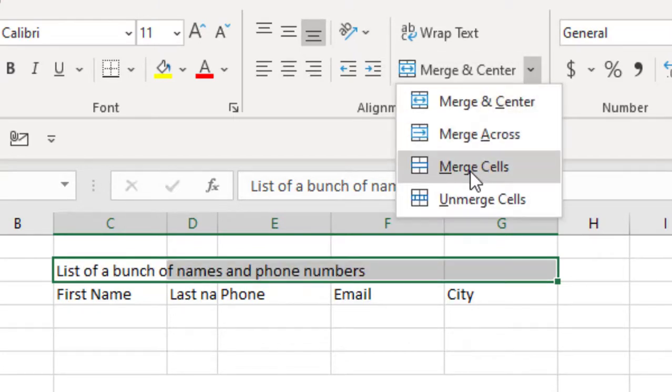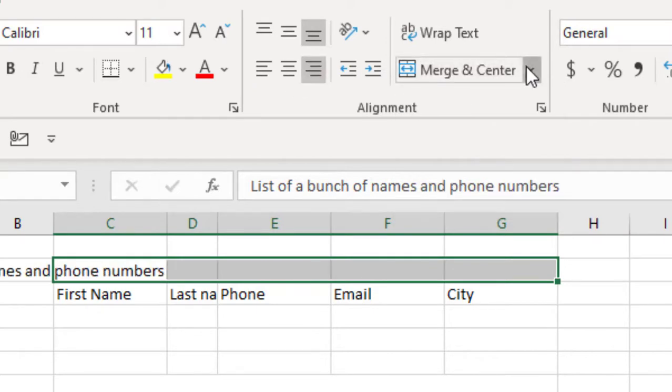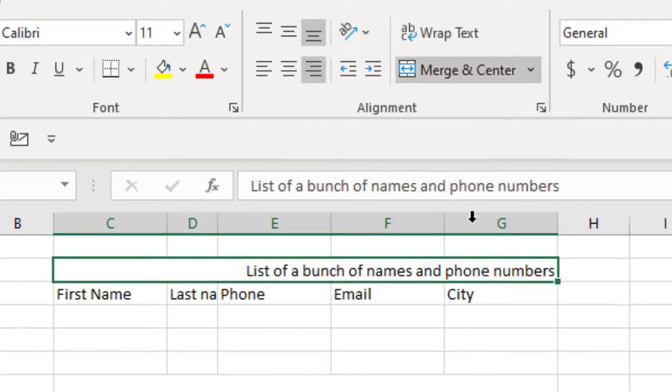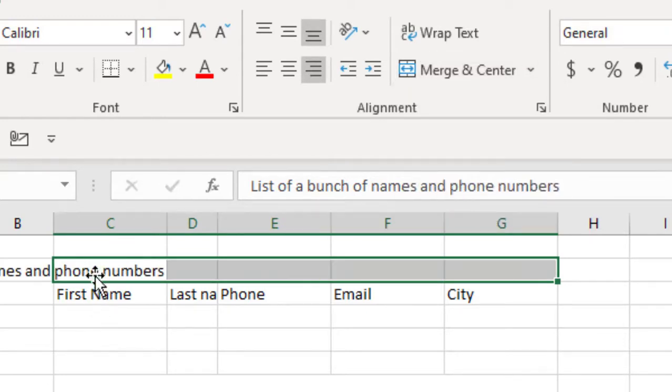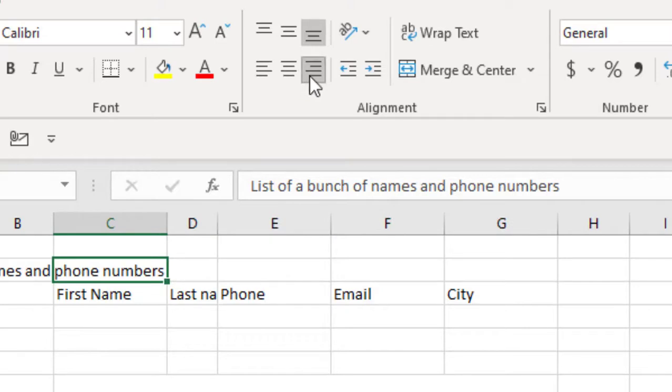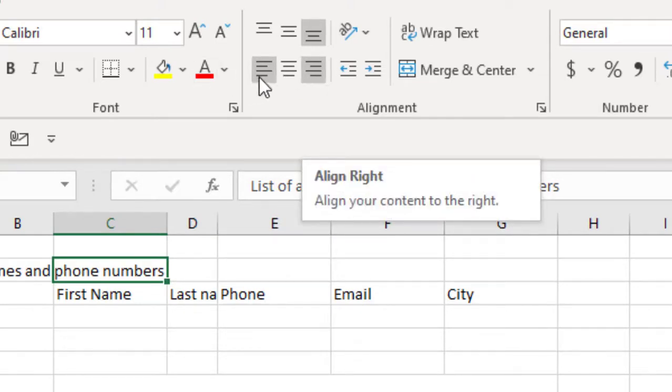And Merge Cells is whatever your alignment was. If it was already right aligned, and then I were to merge cells, it keeps the alignment that you already had. That's what that third one is. And then we have Unmerge Cells. So those are the options we have, but what's missing is the one you want.